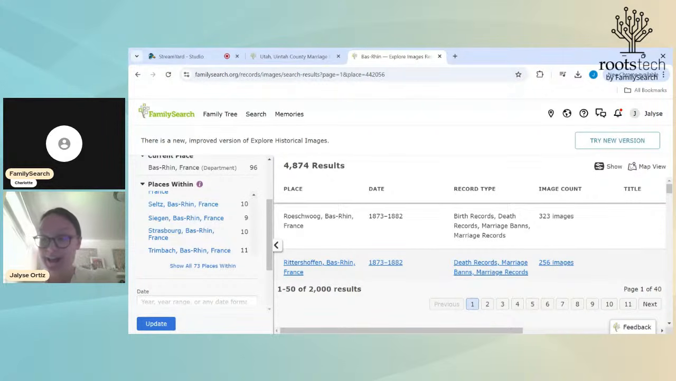And today we learned how to effectively access and search the record collections on FamilySearch, including all of the great unindexed collections that are available.